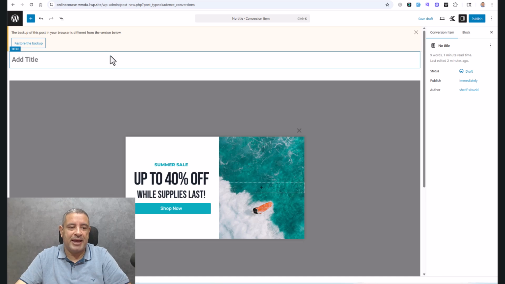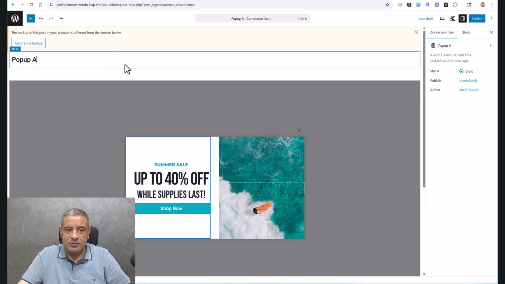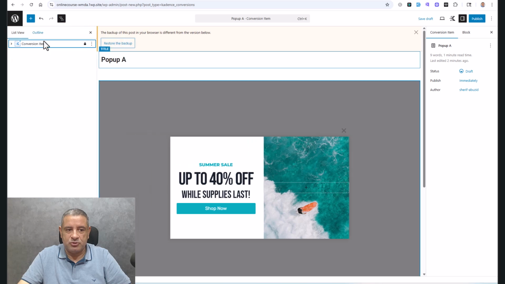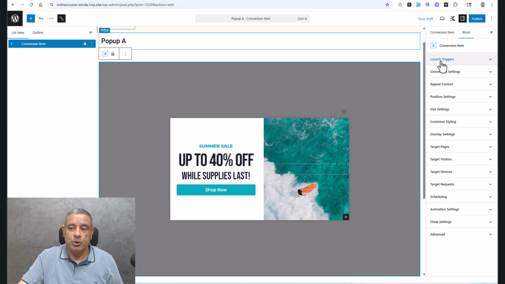So let me start by adding a title. Let's call this pop-up A, for example. And now to tweak it, we just need to click this plus button to have an overview of the design of the pop-up. Here we can design the pop-up, and here on the right hand side of my screen I can set the launch triggers, conversion settings, and so many other options as well. Let me start by designing the pop-up itself. So let me just click this arrow.